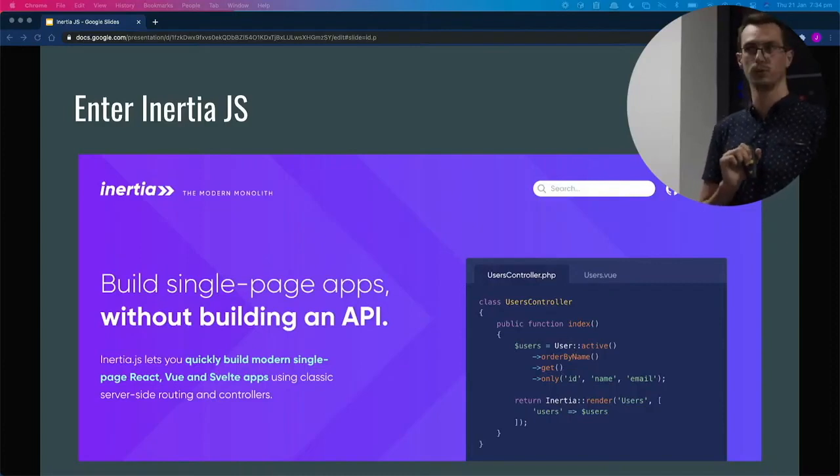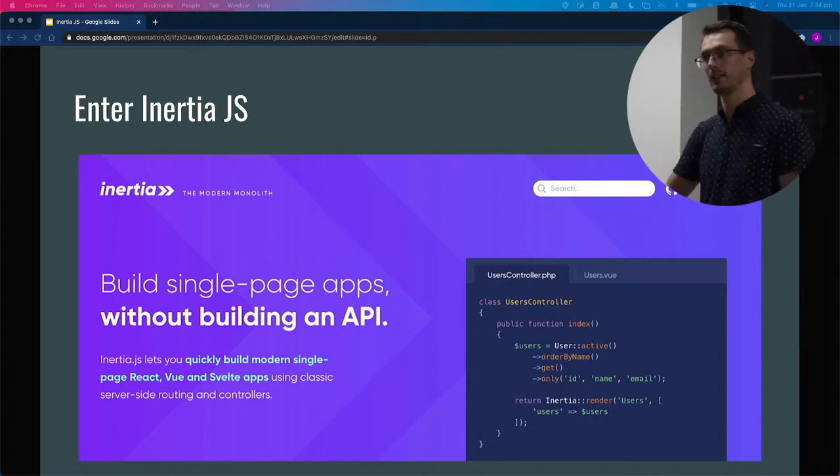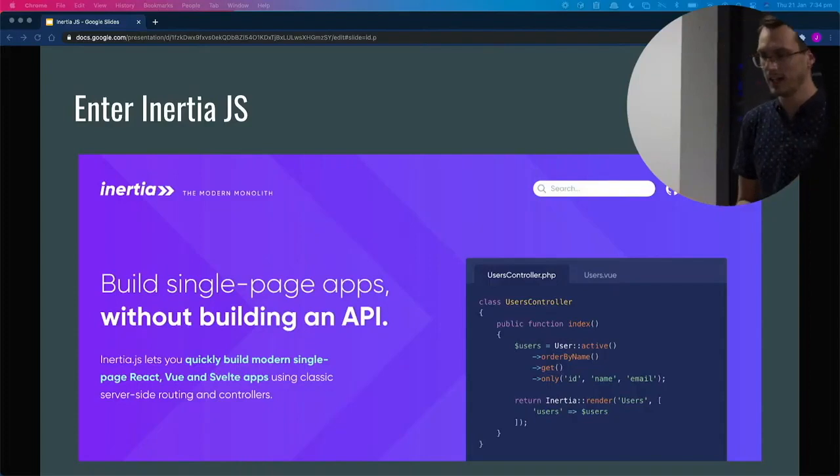And how many of you have used Inertia JS? Far fewer. Okay, cool. So you know a little bit about what it is, maybe. Some of you obviously never heard about it before. So that's kind of cool.